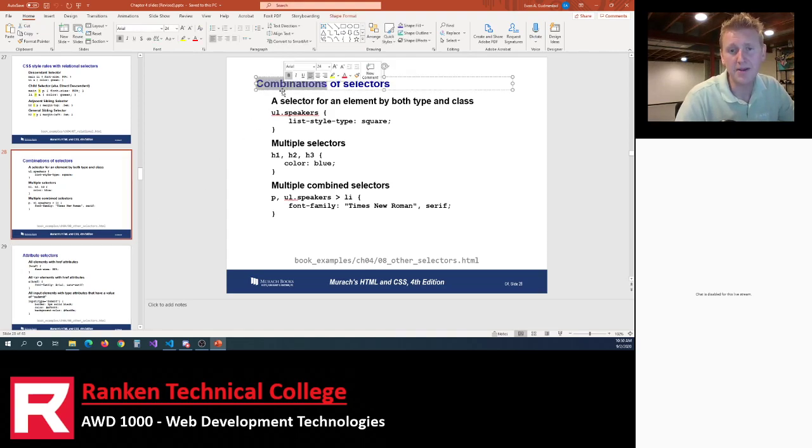There's also combination selectors. So this selects any unordered list that has a class of speakers. So there might be 10 unordered lists, but this is only selecting the unordered lists with this specific class. As I demonstrated earlier, this changes all the fonts for our headings to blue. And I've got to start doing a little bit less code demonstration, so hopefully the slideshow, because we still got 30 slides left.